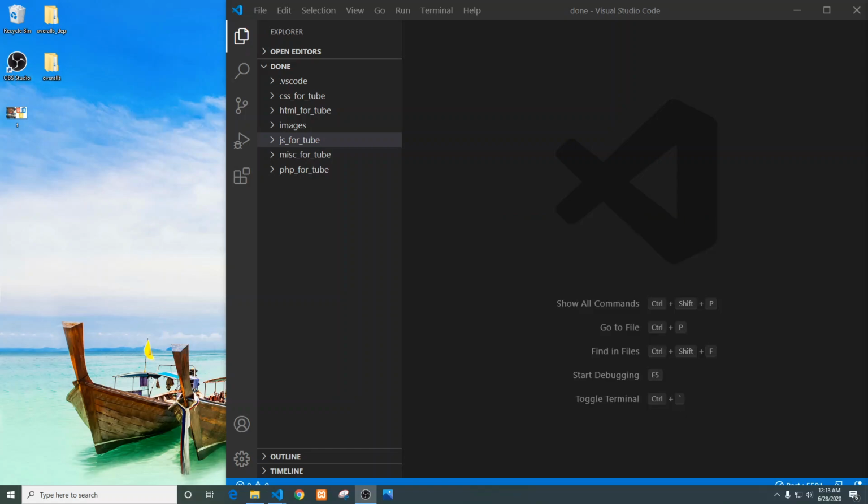Okay. Now that we got that going here, what we're going to do is open up a new file, and we are working with font families. So this will be added to the CSS portion of our video series of full stack web development.